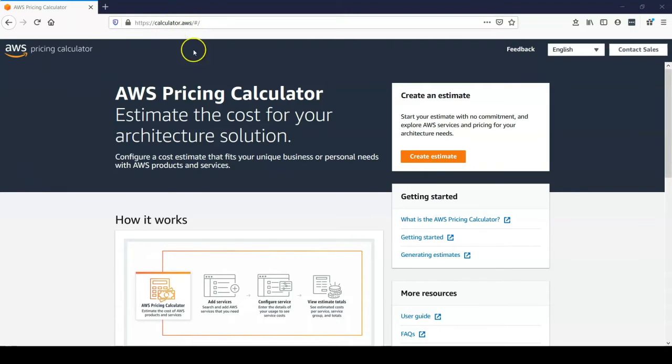calculator.aws. Once you're on the page, you'll see at the bottom we've been provided with a summary of how it works. Firstly, we need to add the service, configure the service, and finally view the estimate totals. Let's get to it by clicking on Create Estimate.